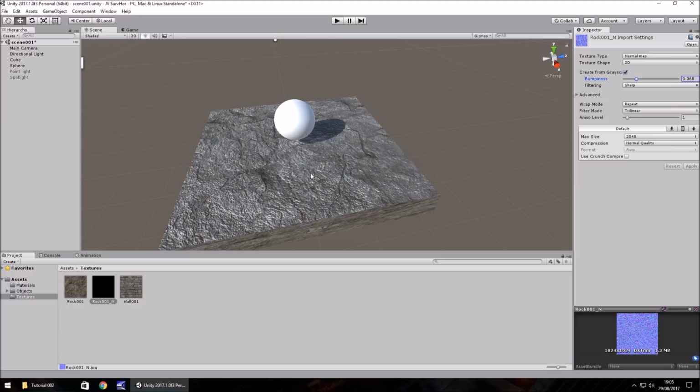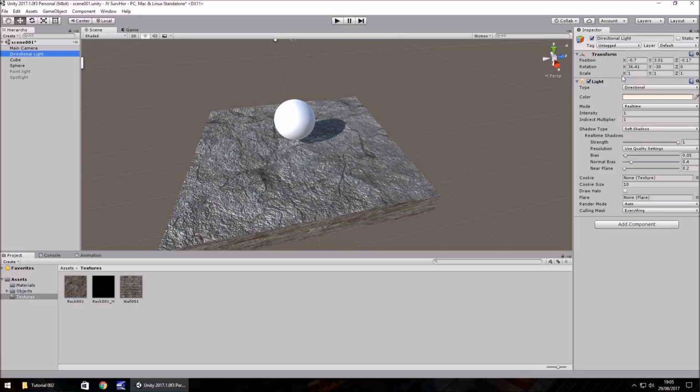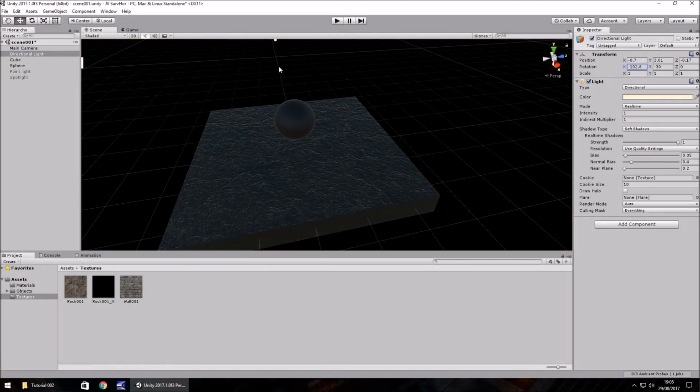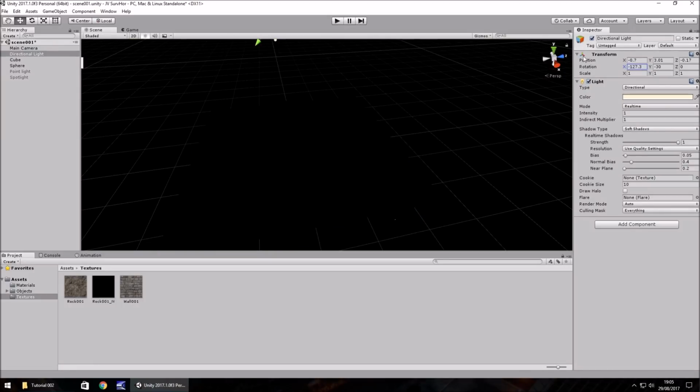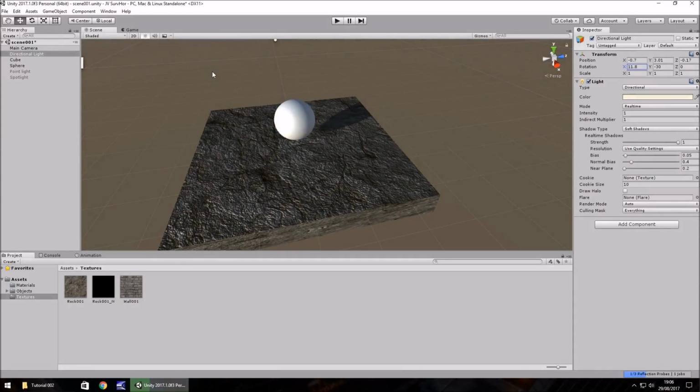So it gives it a wet, glossy kind of look if that's what you're going for. But once again, the light also affects how this looks. So if we take our directional light and rotate it again, you can see that it has an impact at every stage of how the light looks.